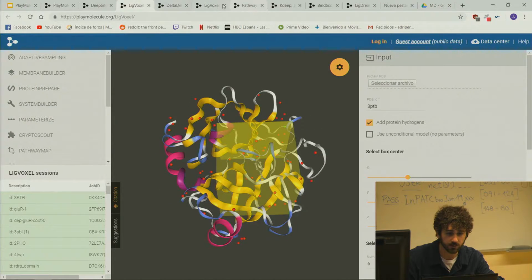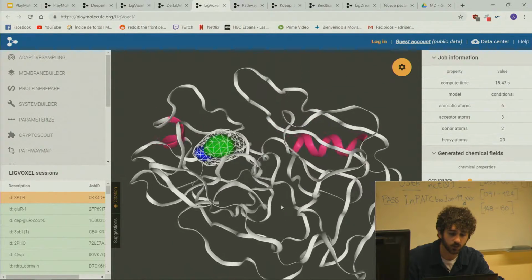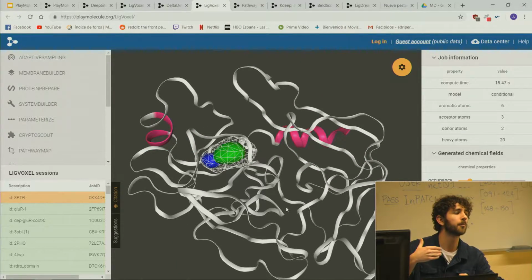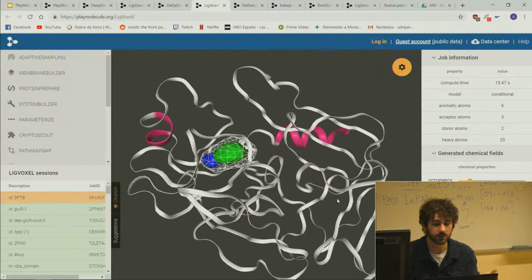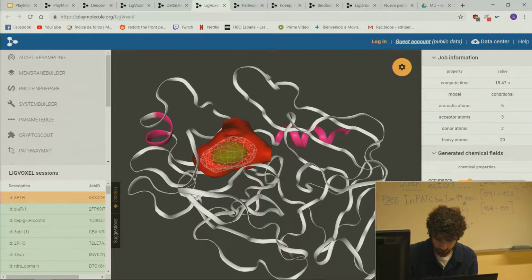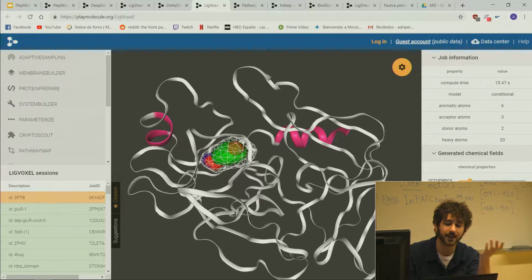And the result is this one here. It gives you more or less an idea of how you might want to fill up this pocket in order to have a strong binder there, so to have a good ligand candidate. Here you can look at this field that the generative model outputs to see where you would like to have aromatic atoms, hydrogen bond acceptors or hydrogen bond donors, and you can see different thresholds on the information.